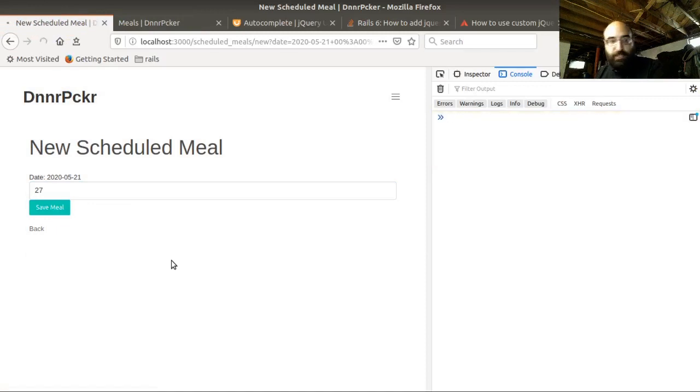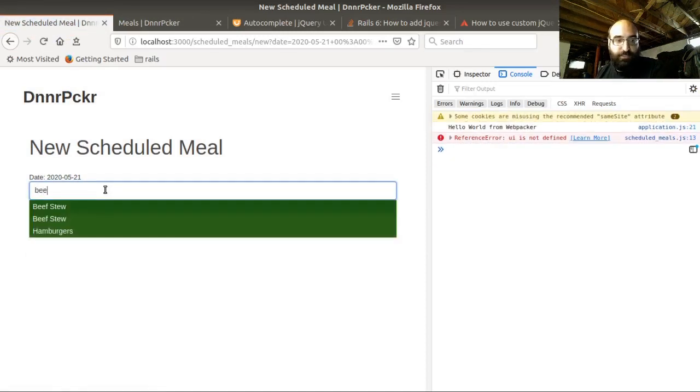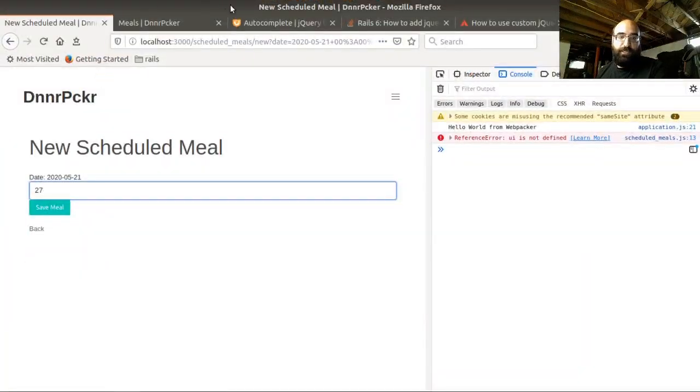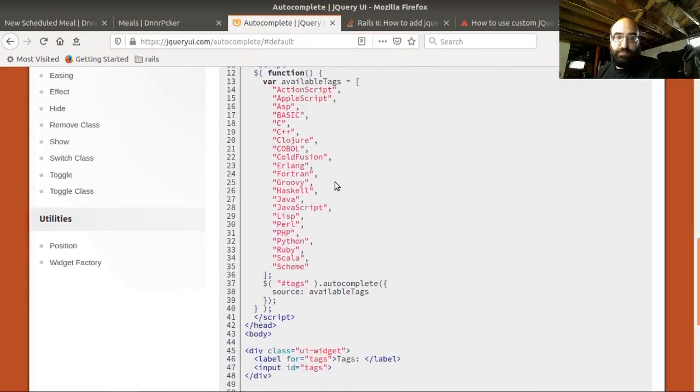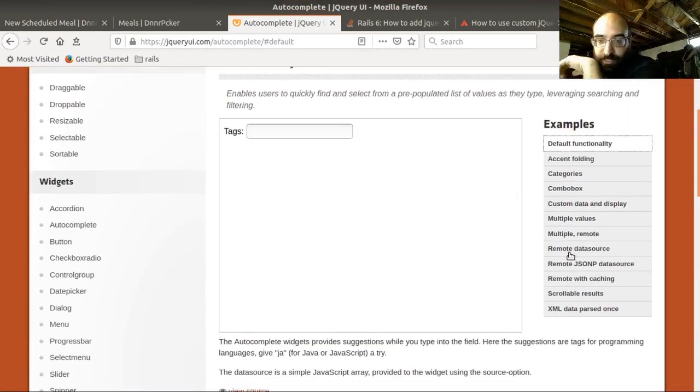Oh no, UI is not defined. That's not good. And I'm pretty sure this is not going to do what I want it to do. No. Okay, so UI is not defined. Alright, so let's take a look. I'm going to take a look at jQuery UI's documentation.